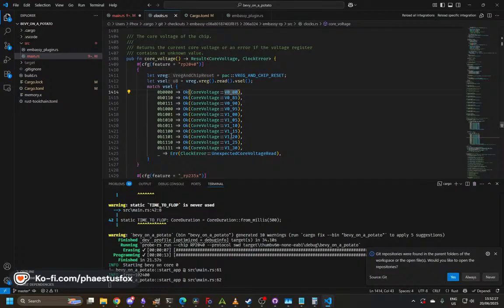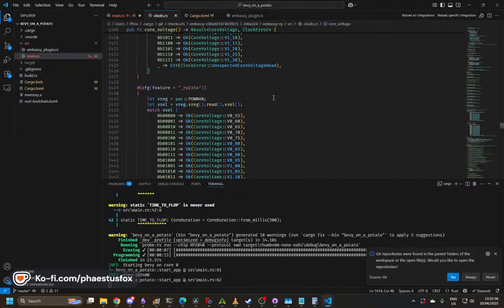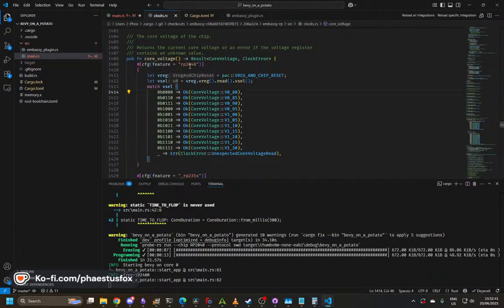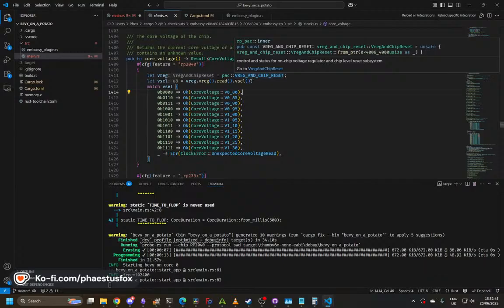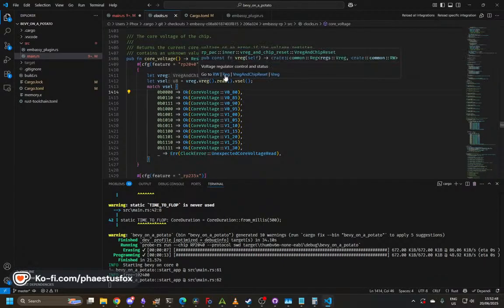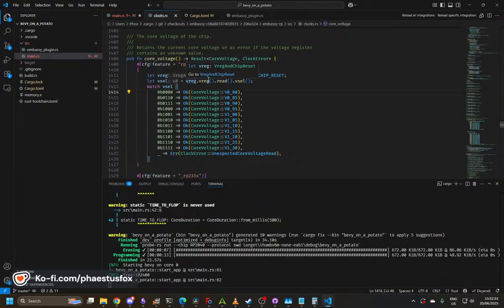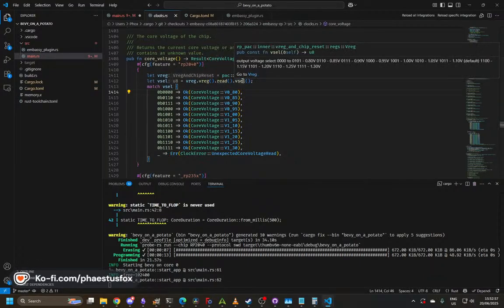Oh look, I can drop the voltage right down to like 0.8. Well, that's good to know. Oh, it goes even lower apparently, but that's on the 2350, which I don't have. I got 2040. So chip reset. Pack vreg and chip reset. Okay. vreg read VSL output voltage select.